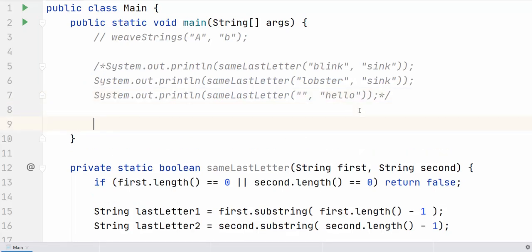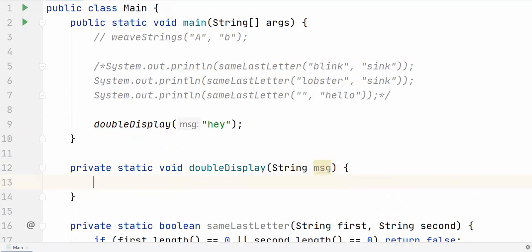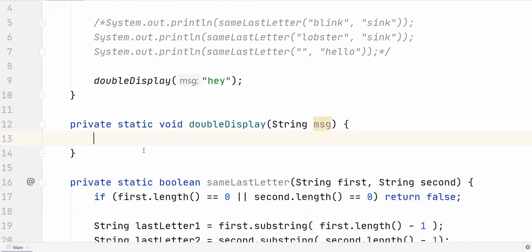So part D is called insert, and this one is another one that displays, oh no, sorry, part C is display double, or double display. So you're supposed to loop through each letter and display it twice. So let's not call it hey, let's call it message. So this is the usual kind of pattern for looping over things.